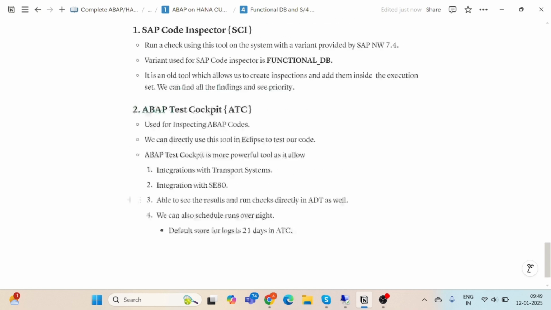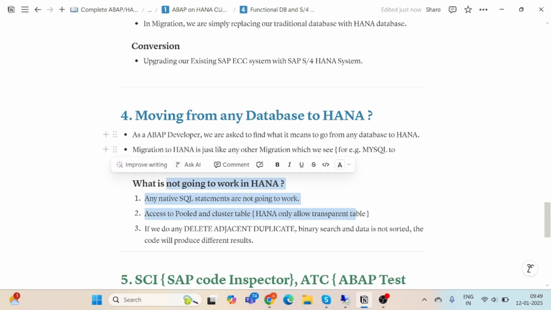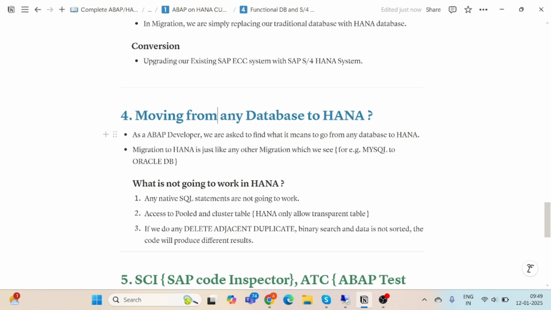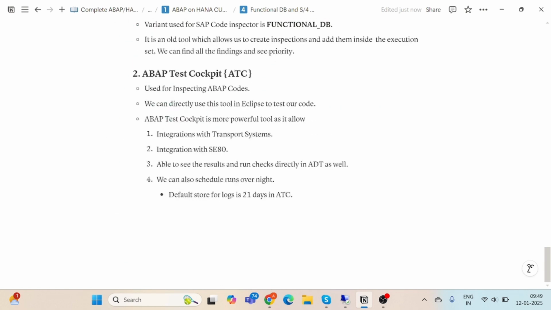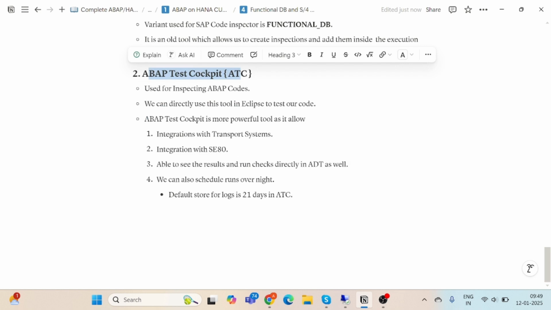Perfect. So this is what is going to happen. We are ABAP on HANA consultants. There is a separate team for migration whose job is to do the migration part. As an ABAP developer, we know how to test all these things, so we are going to use ABAP Test Cockpit for that. Okay, perfect.